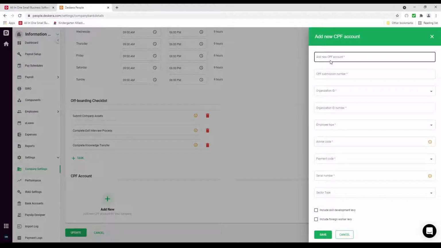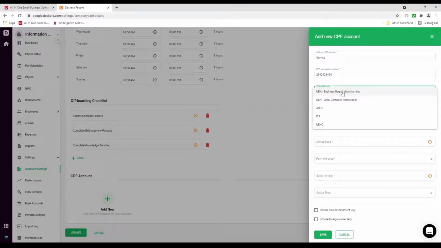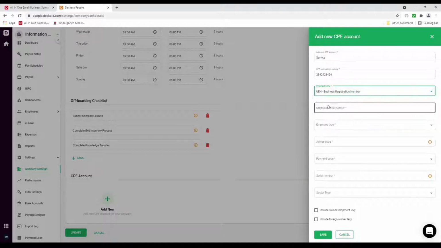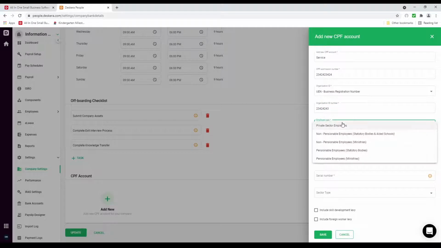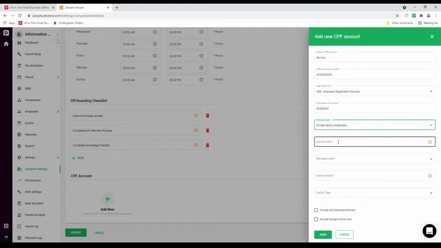So inside here, we can add the CPF account, CPF submission number, organization ID. Is it a UEN business registration number, UEN local company registration, an ASGD, an ITR, a UENO? So you select which one based upon your company. You put in your organization ID number. Your employee type. Is it part of the private sector? Non-pensionable employees from statutory bodies and aided schools. Non-pensionable employees that are from ministries. Pensionable employees from statutory bodies or pensionable employees from ministries. You can choose which one.